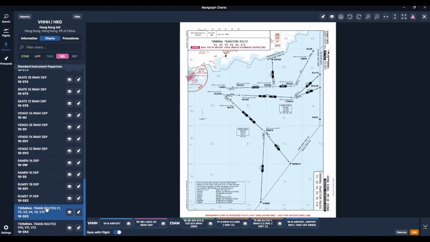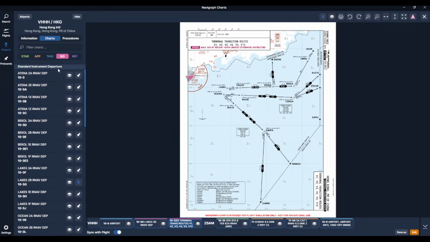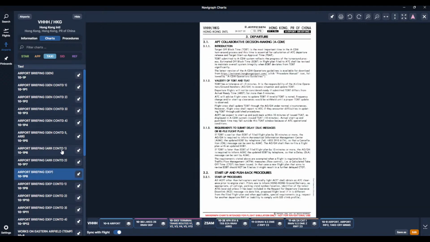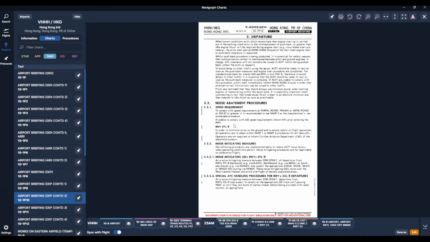Okay, we are going to need this chart that transits from Lakes V1 all the way to .me. Yeah, this is the chart that we need to follow as well. But I'm just missing here. Hey, taxi, airport briefing for departure. What I want to show you is actually the noise abatement.